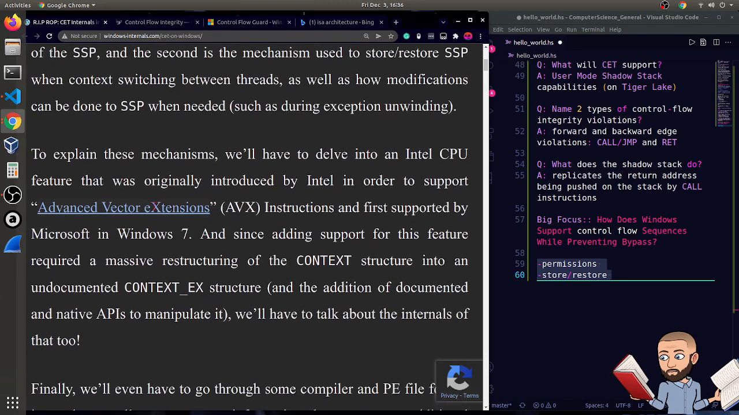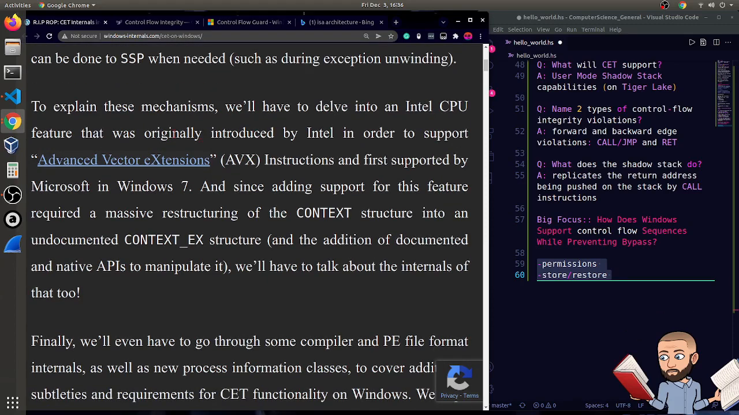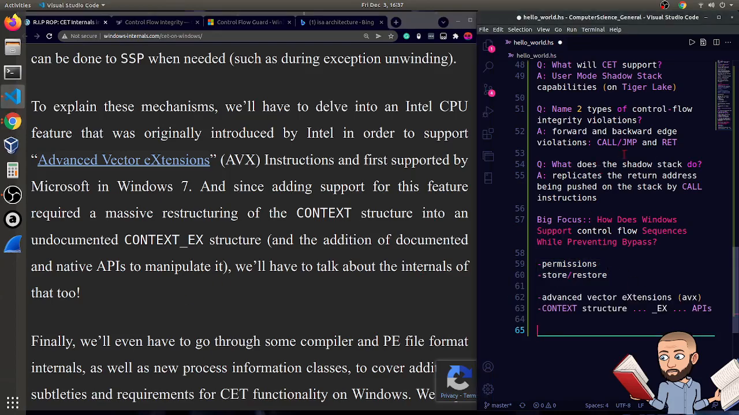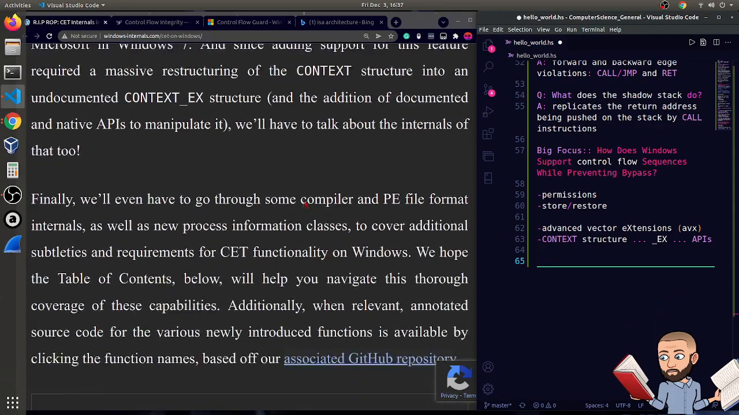To explain these mechanisms, we'll have to delve into an Intel CPU feature that was originally introduced by Intel in order to support Advanced Vector Extensions, AVX instructions, and first supported by Microsoft in Windows 7. And since adding support for this feature required a massive restructuring of the context structure into an undocumented context_ex structure, and the addition of documented and native APIs to manipulate it, we'll have to talk about the internals of that too. Alright, so that's what I have for notes on that paragraph.